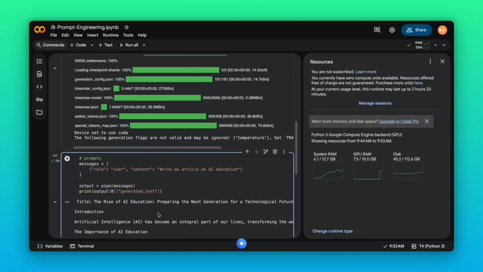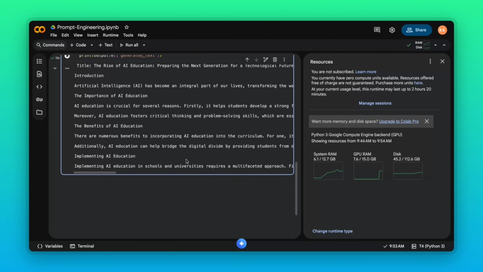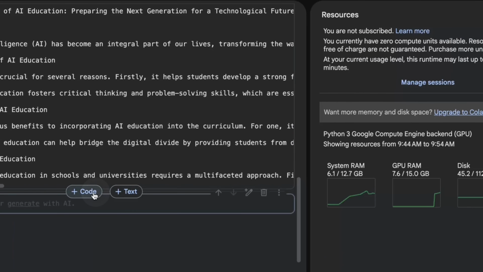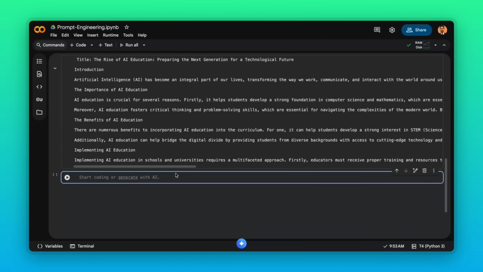We have just asked it to write an article on AI, and it's done. This is what we expect from a language model right now. Nothing fancy, but the important thing is we were able to do it ourselves through a local model.